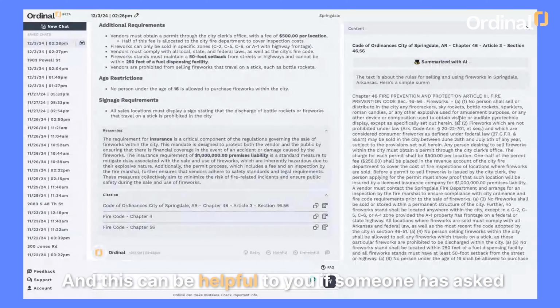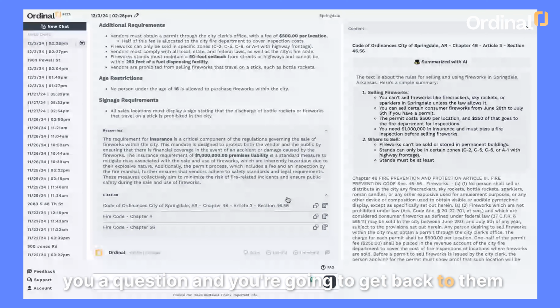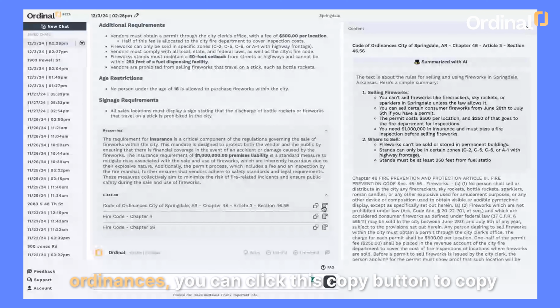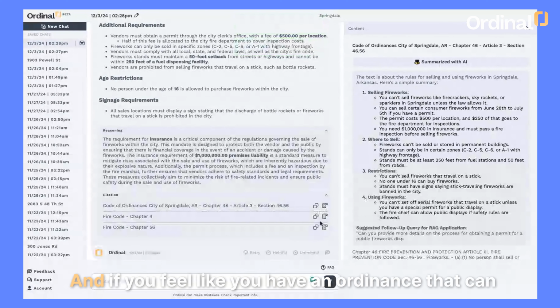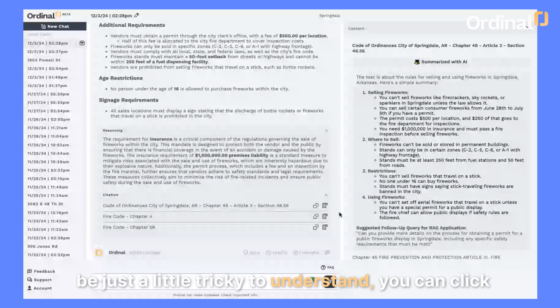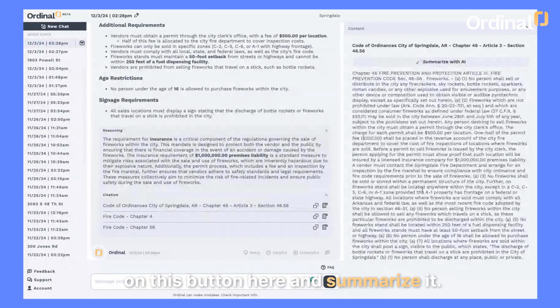And this can be helpful to you if someone has asked you a question and you're going to get back to them and you want to cite all of the different ordinances. You can click this copy button to copy these and drop them in your email. And if you have an ordinance that can be just a little tricky to understand, you can click on this button here and summarize it and grab that summary and provide that as well.